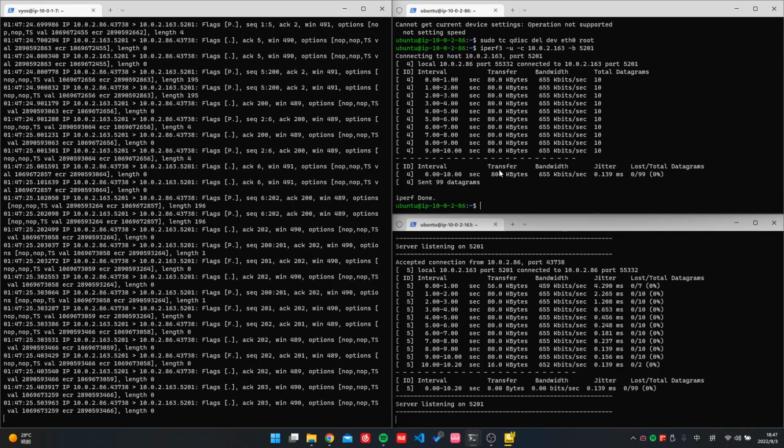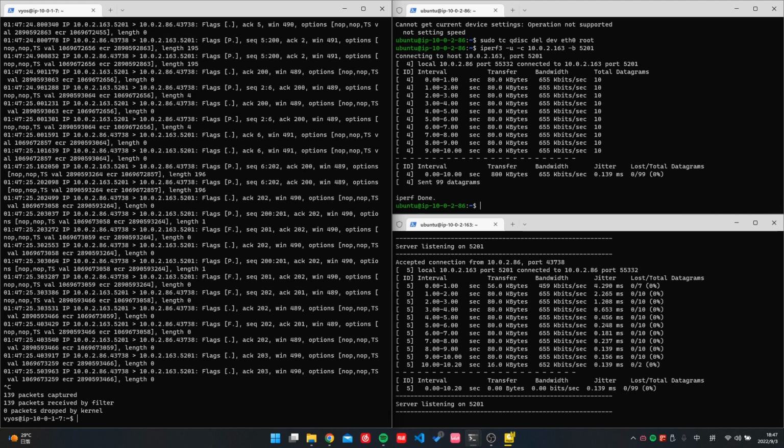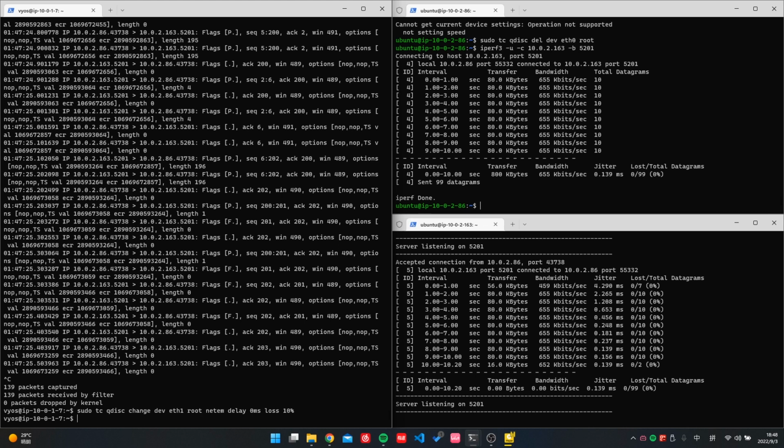Yeah, the interval, the transfer, and the bandwidth are all the same, but the jitter is higher, which is the same effect as when we added the delay on the client side. And then we'll bring the delay back to 0. We'll find the command, and bring the delay back to 0 and the loss up to 10%. And we'll do the measurement again.